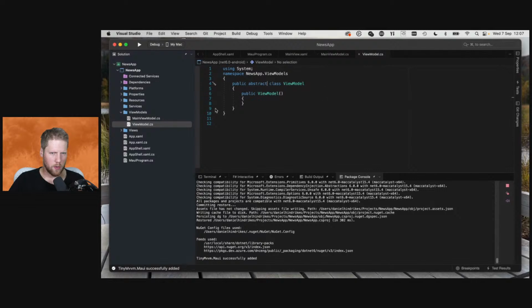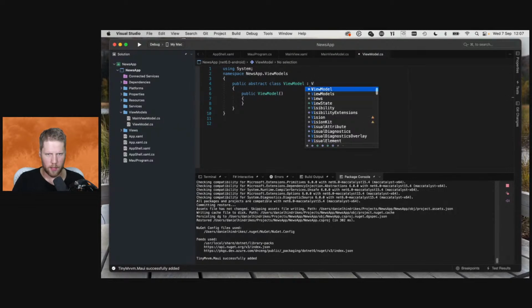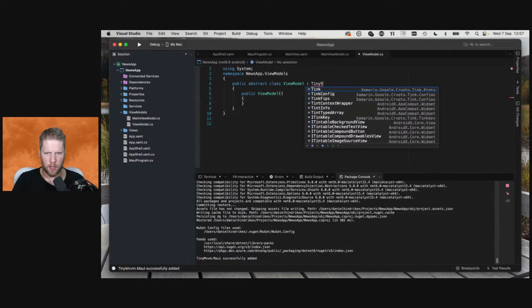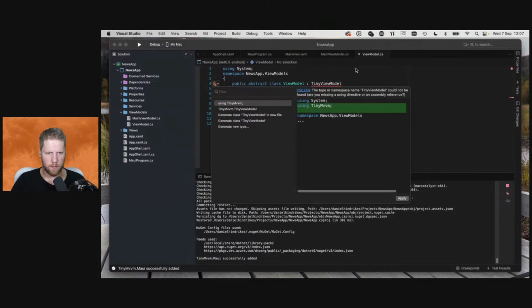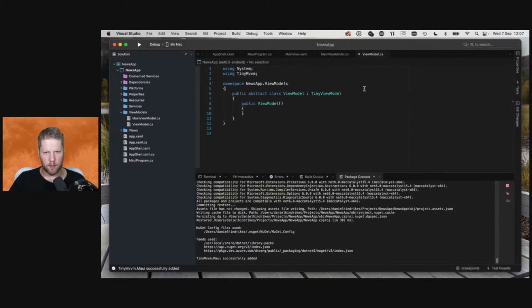And then we can go to this view model, and then we can add TinyViewModel. I think the name is now that in this pre-release. I'll align the naming a bit. Before it was called ViewModelBase, but now it's TinyViewModel instead. And if we don't want to have those usings here, we can remove them.